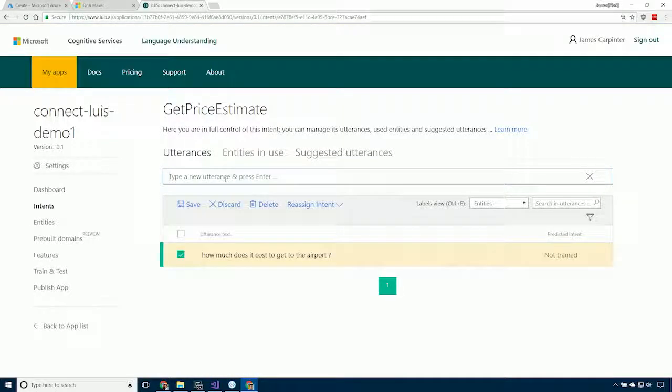Question mark. So now that's the first example. And what I'm going to do is tell it what the entities are. I'm going to say the word "the" and the word "airport" are actually entities. And I'm going to call this the location entity.